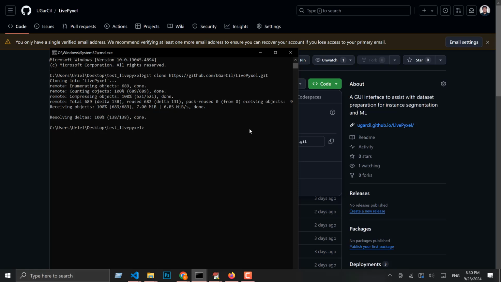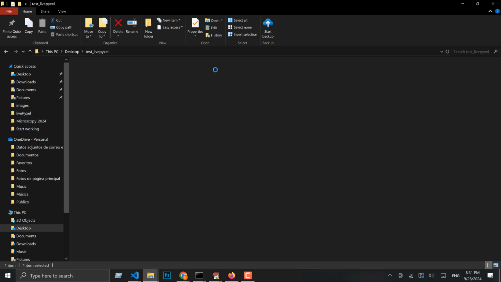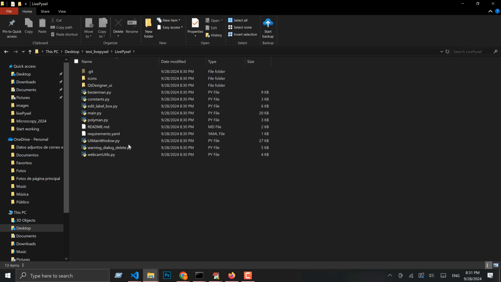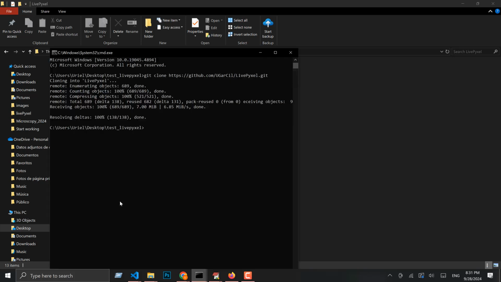Once we have cloned the repository, we can enter that repository and we will see a requirements.yaml document. This document is going to have to be read in order to install the Anaconda environment that we need to run the application. To run it, in the terminal, I am going to enter first the name of the repository, which is LivePyxel.